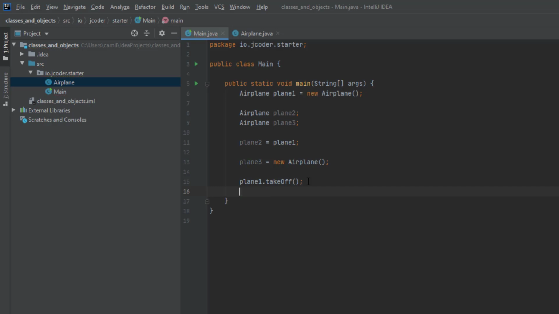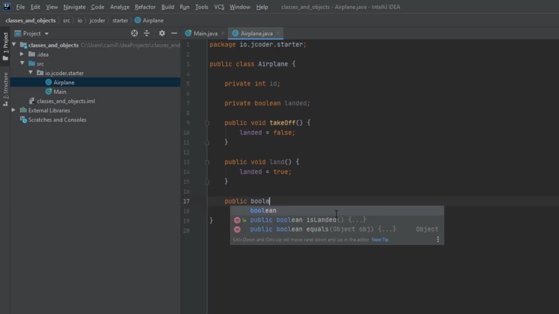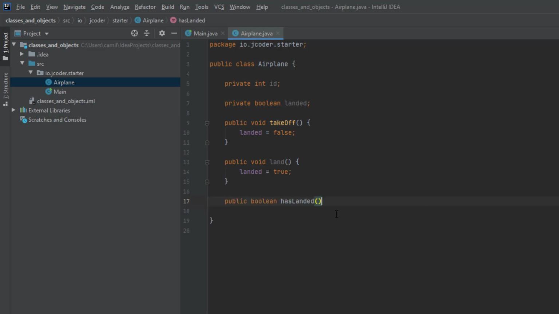Okay, as you can see, we can change the state of our airplane objects. We can ask them to take off and we can ask them to land. But there is currently no way for other classes to see if the plane has landed or not. So let's add a new method in our airplane class that will return true if the plane has landed or not. So let's add public boolean hasLanded, and inside the body we're going to add return landed.